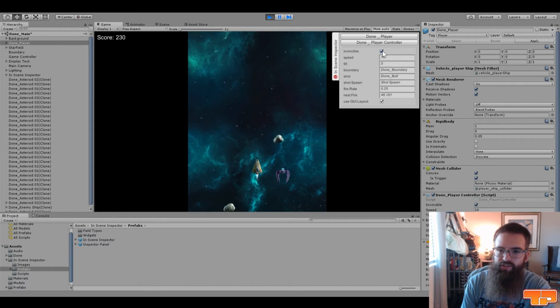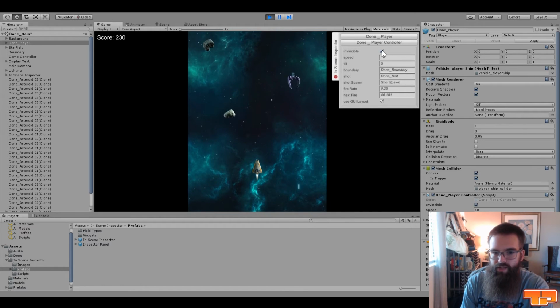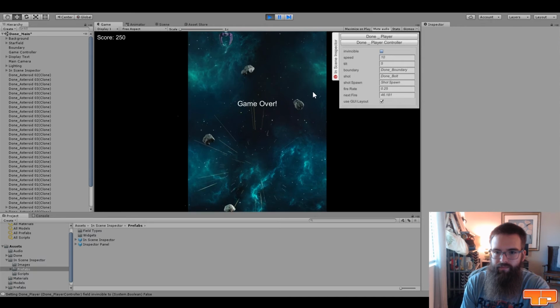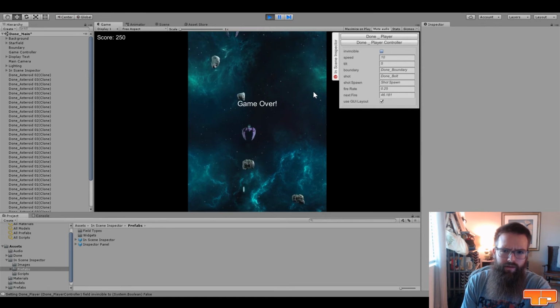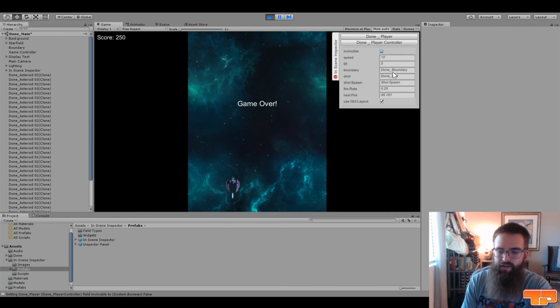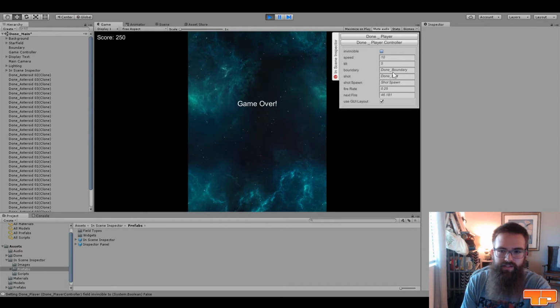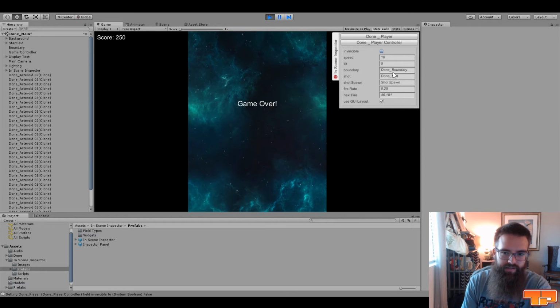So if I was to uncheck this invincible, we'd see it represented down here with this checkbox as well, and then we should be able to die. Voila, we're dead. Another cool thing about this is not only does it let you on the go play with settings and change whatever you want and test things, it's great for sending out a build to somebody to test just a couple of settings that you want to give them access to.